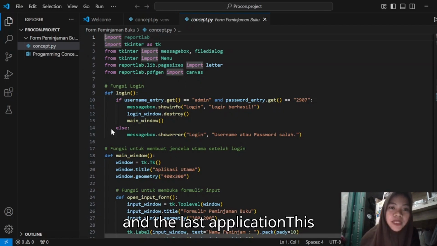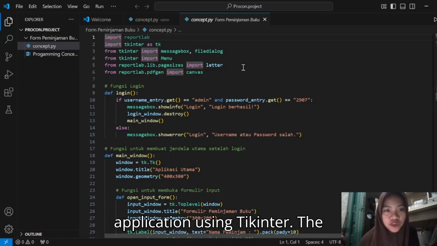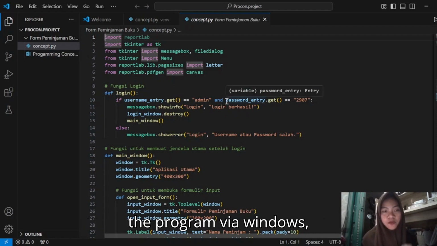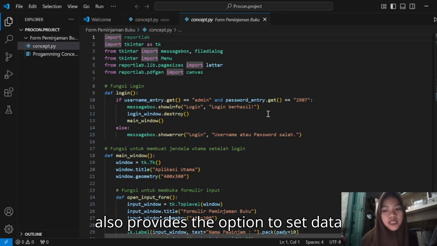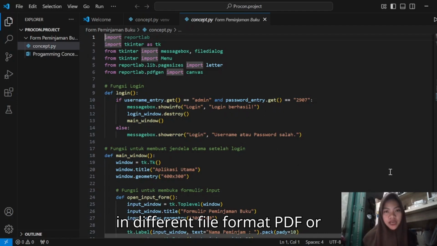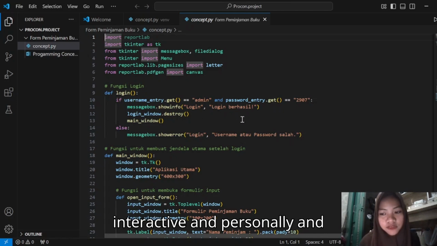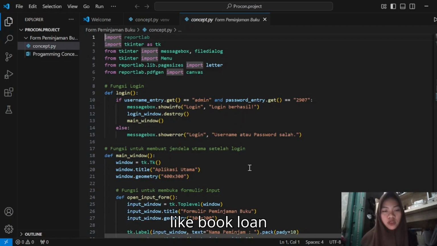And the last, application. This code builds a GUI-based application using Tkinter. The application allows users to interact with the program via windows, buttons, and text inputs. It also provides the option to save data in different file formats, PDF or text. Explanation. Using Tkinter, the GUI is interactive and versatile, suitable for applications like book loan management.